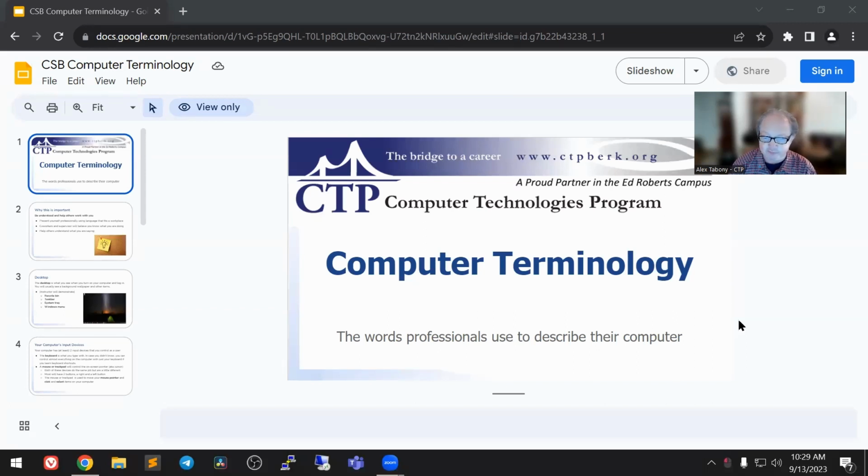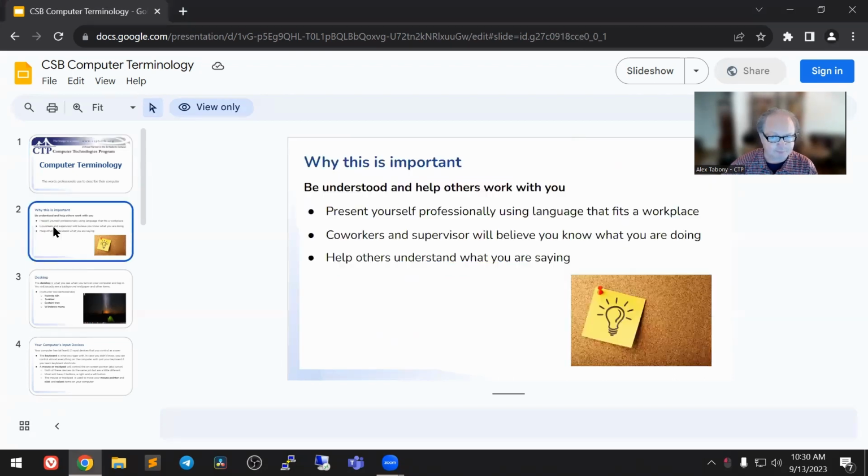Going to be talking about computer terminology. And computer terminology are the words that we use as professionals to describe our computer. This is important because we want to be understood by others and help others work with us.